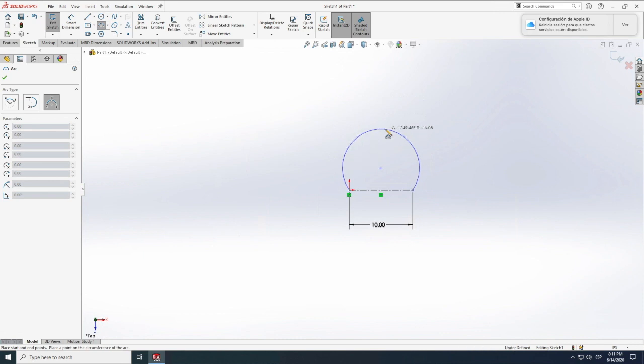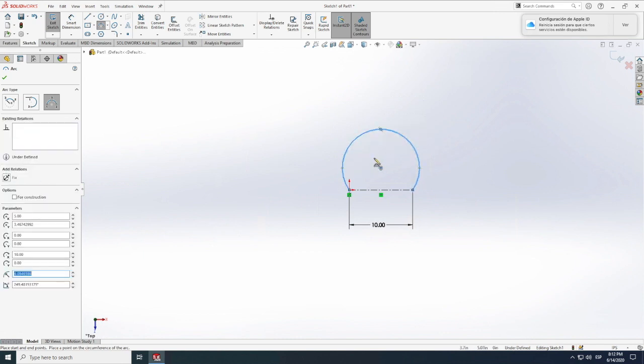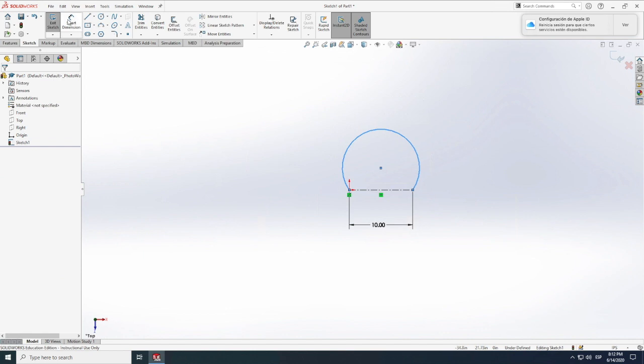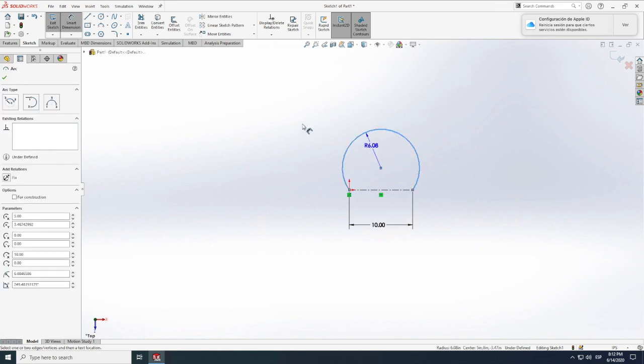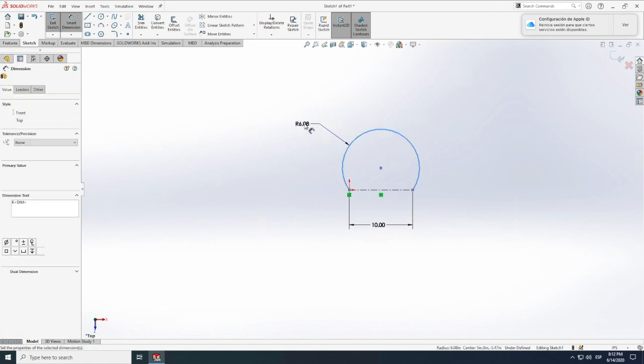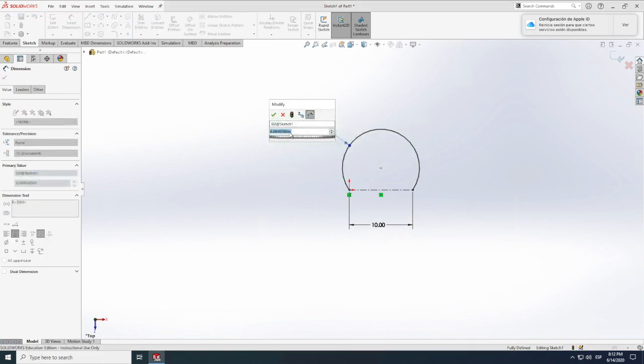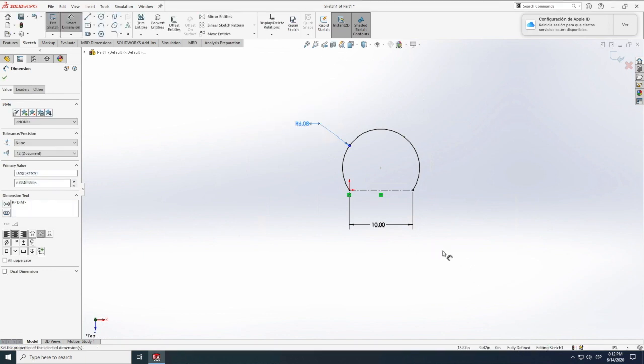So yeah, let's give it that size, and of course, let's click here in Smart Dimension. Let's define that radius over there. It turned out it's 6.08. If we want to be more precise, we can specify that over there. Yeah, and here it says fully defined, so we're good.